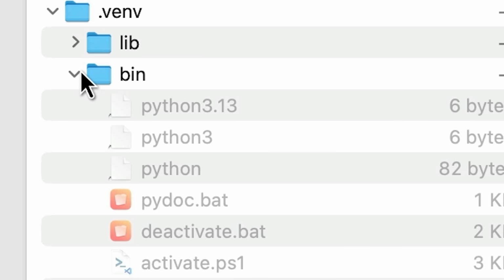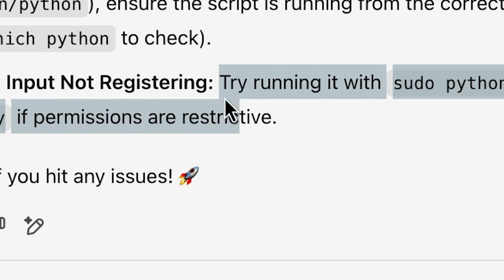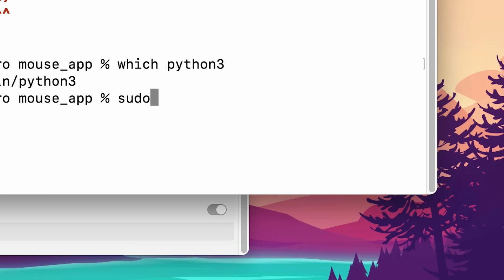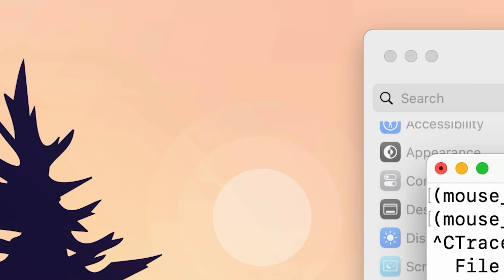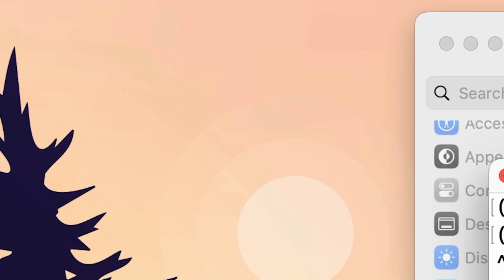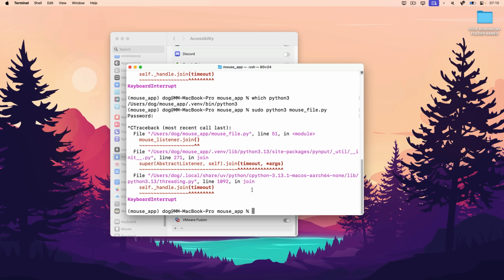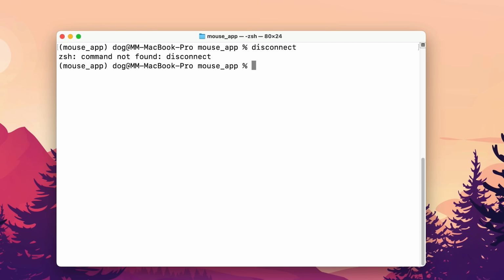That's grayed out. Okay, try running it with sudo Python script. This is getting dangerous. Boink, my password. Wait for 1 second. Move it here, Command-Shift-R. What if I do Control-Shift-R? Nope. So what if I don't do the virtual environment? Disconnect. Wait, it's not disconnect.